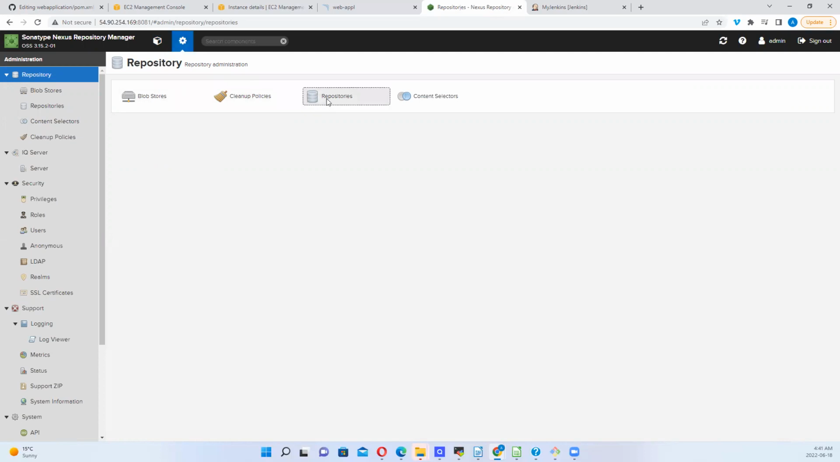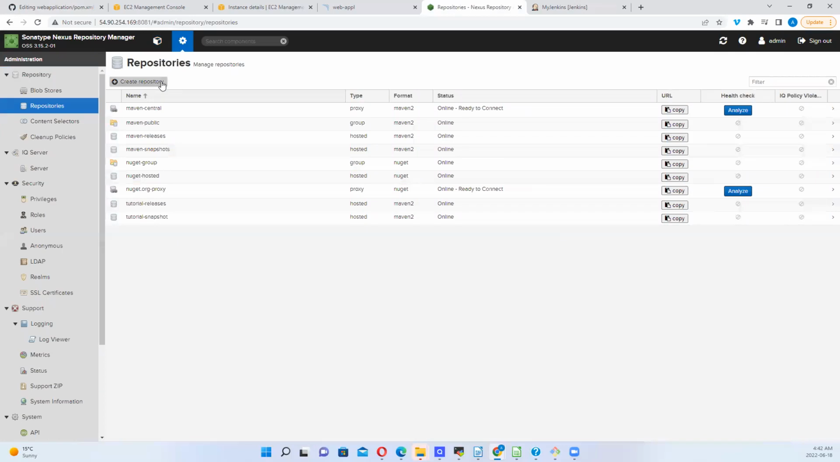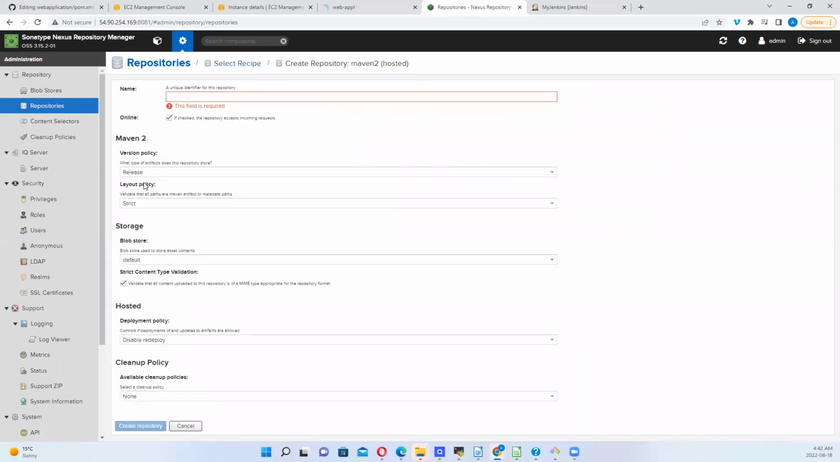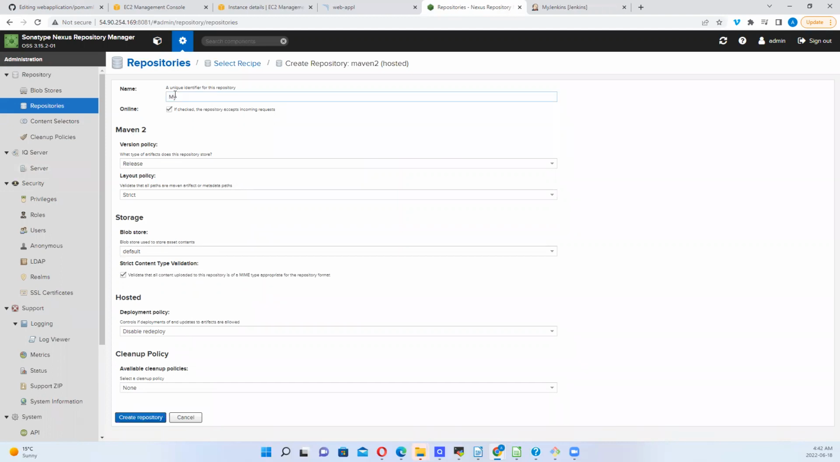Come here, repositories. We want to create a new repository here where the artifacts will be saved. We are trying to back up the artifacts, so we want to create a remote location for Maven. We select Maven 2 hosted, so we take that. The name of our project is my Jenkins.